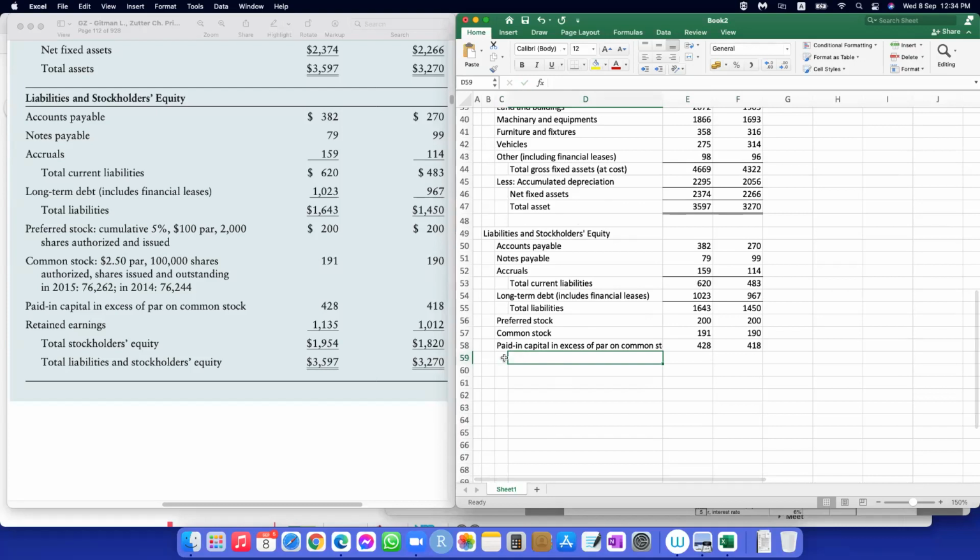Oh, we also have retained earnings. Sorry. Retained earnings is the amount of income that is retained for further expansion of the business. That means if a certain portion of the income is not paid as a dividend, that will be added as retained earnings. So retained earnings is equal to, well, 1135 here in the year.